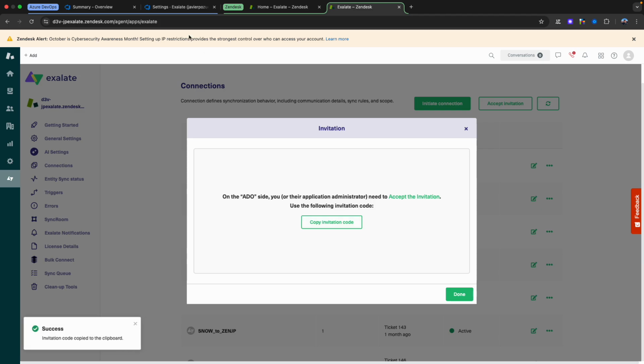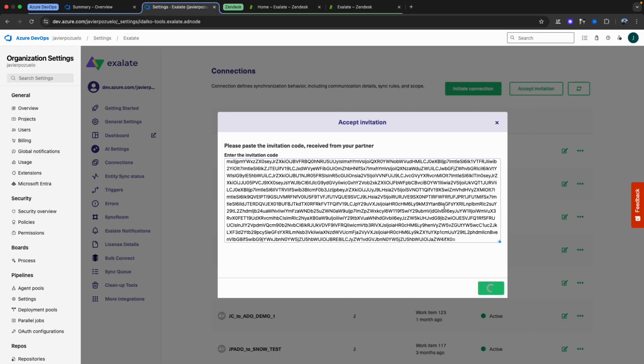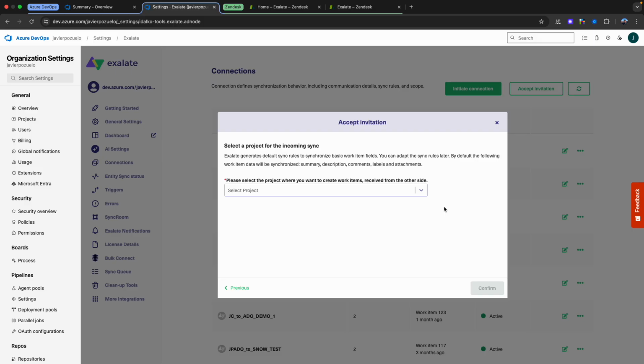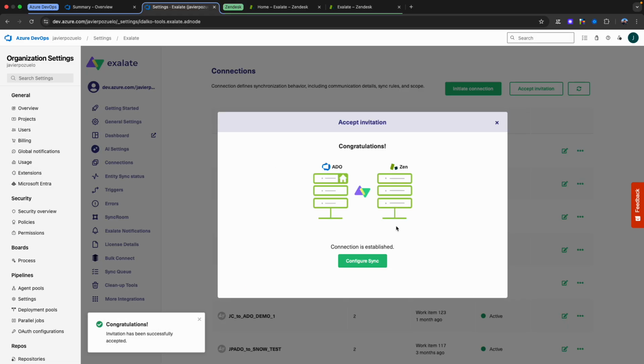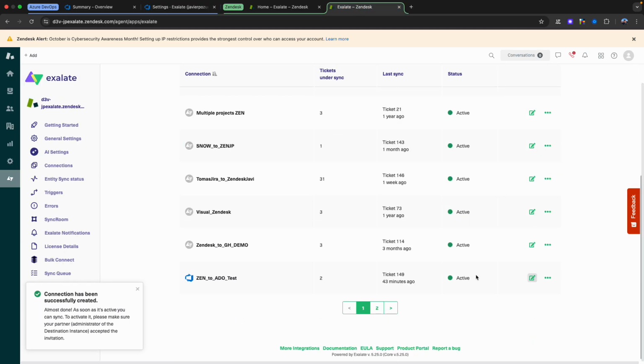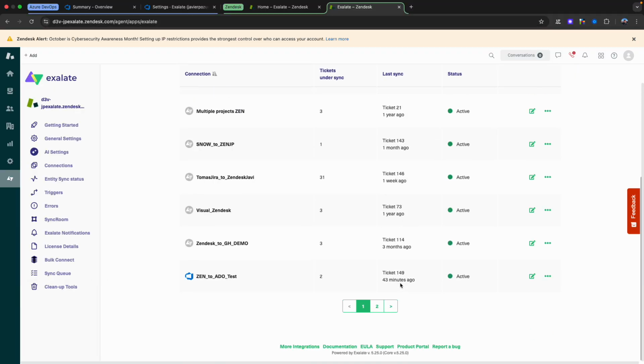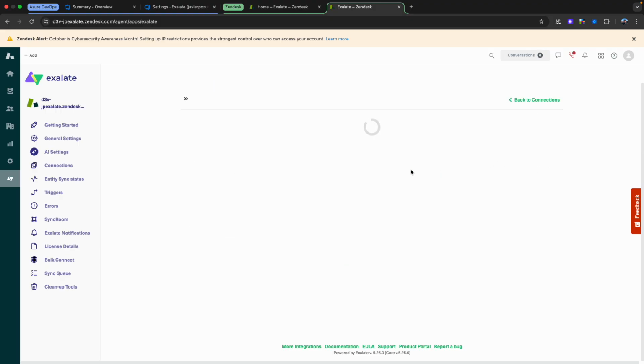In this case, I'll just add it in Azure DevOps. We need to select the project in which we want our work items to be created. And we can start configuring our sync. But as we can see, the connection already comes with some default synchronization settings.